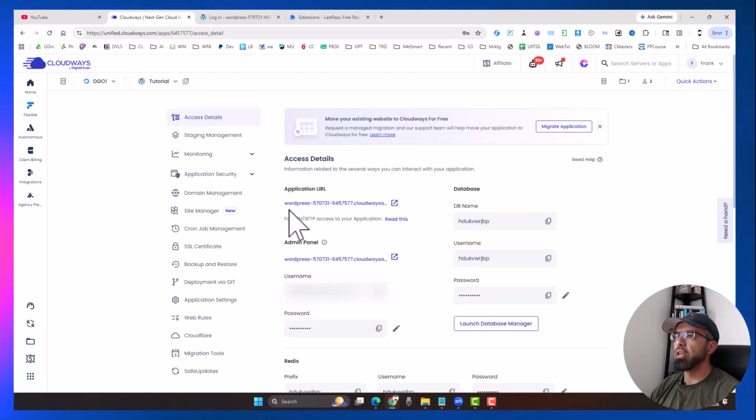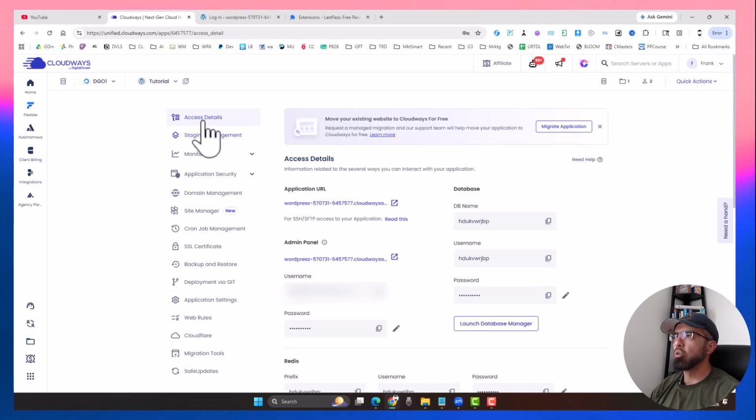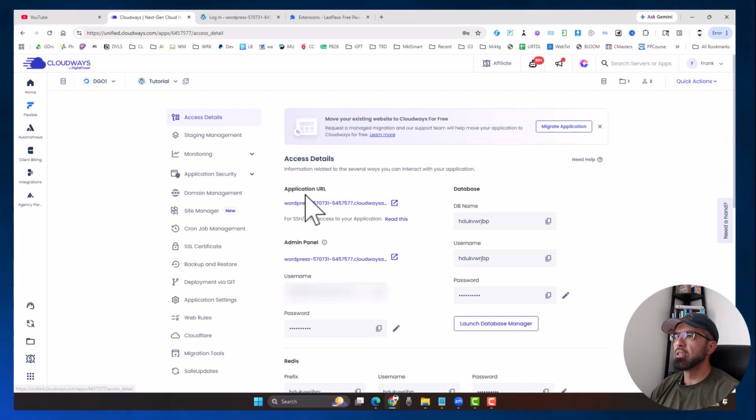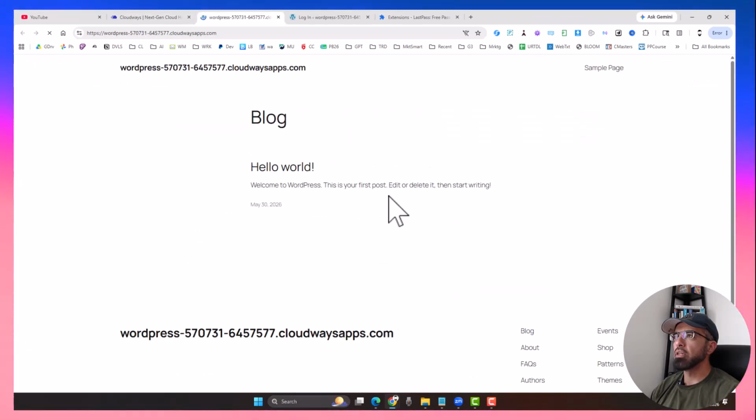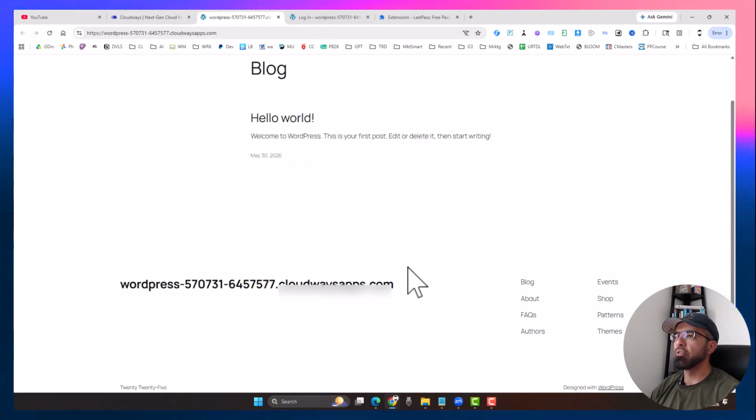How do you view the front end of your website? You make sure that you are in Access Details, Application URL. Click on this here, and it'll take you to the front end of your website.